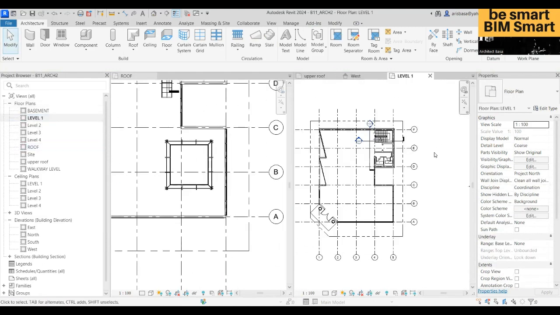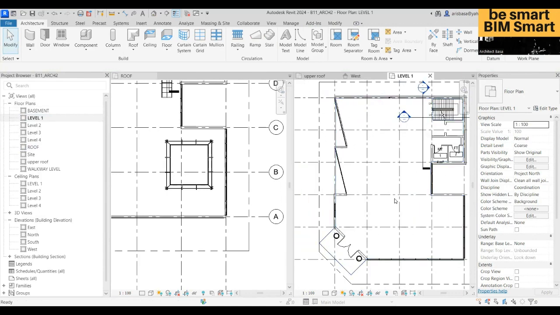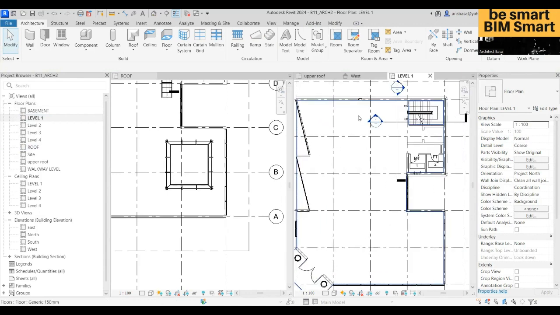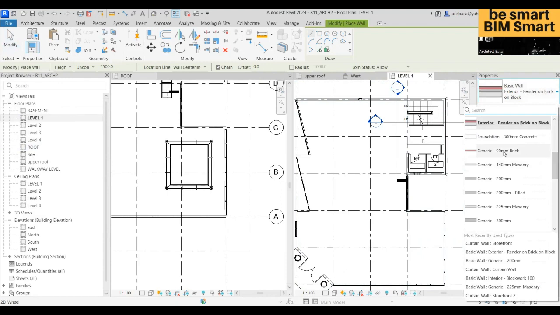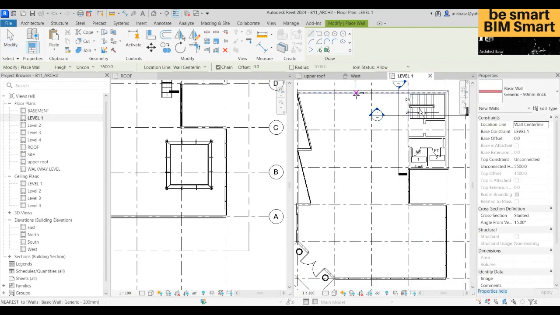Level 1. Let's add some nice partition wall. So let's say you have an architectural wall. We'll keep it simple. We'll just use a brick wall here. Let's say you have one wall here, straight away like that. Well, that's a big wall. Why is it a big wall? Because it's slanting, right?